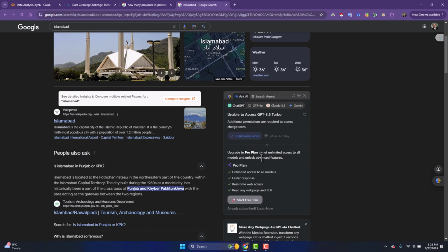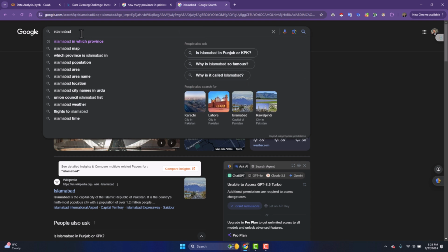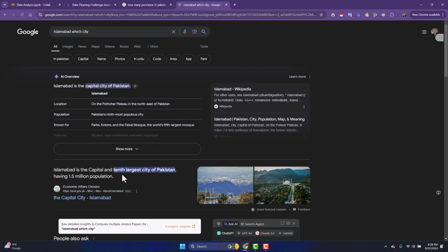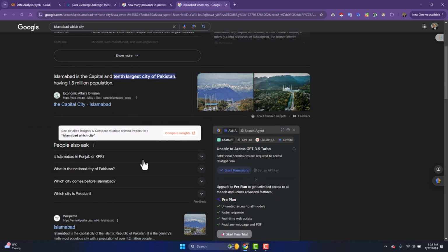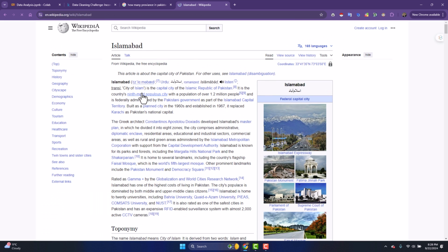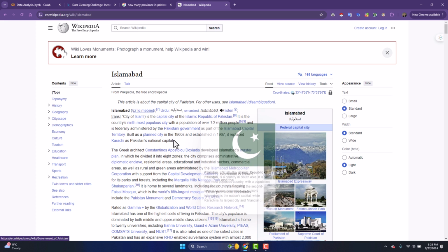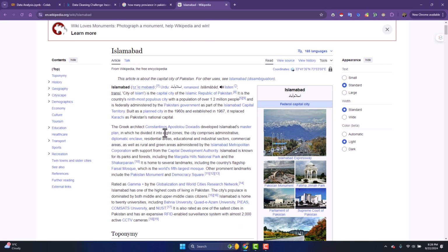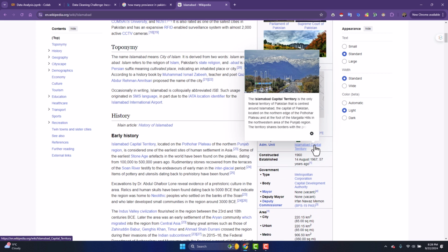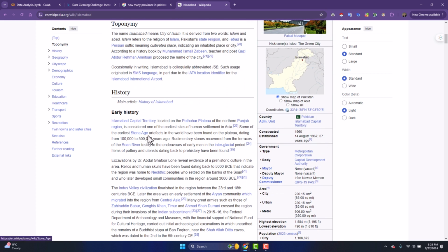I want to know where it's exactly. Islamabad, which city, right? So it says 10th largest city. Okay, let's just close the Wikipedia. Republic of Pakistan. Okay, so it shows in a map. It says capital, that's why it's written capital over there, right? Located in the northern plateau of northern Punjab region.